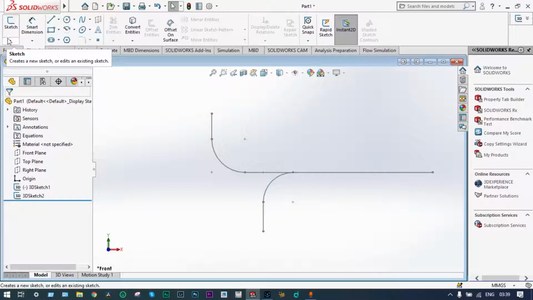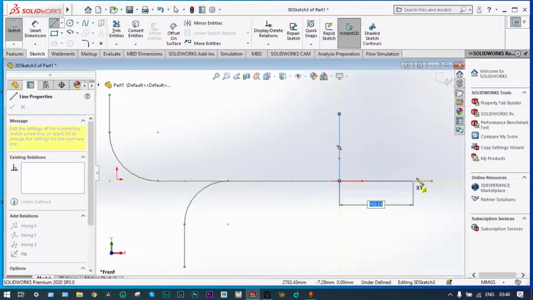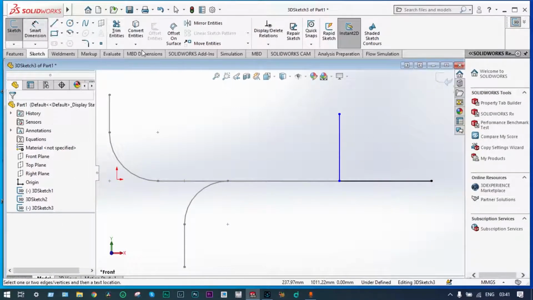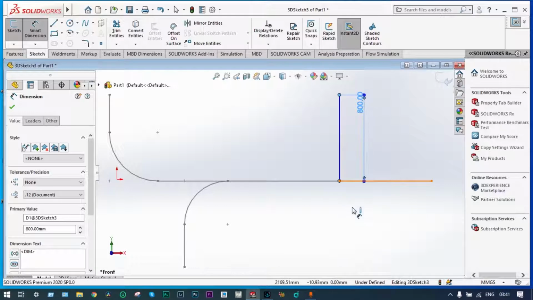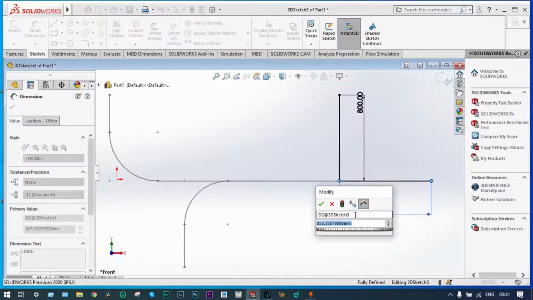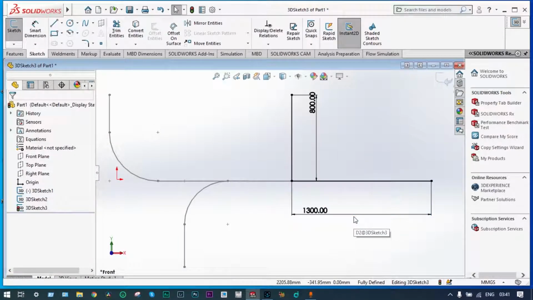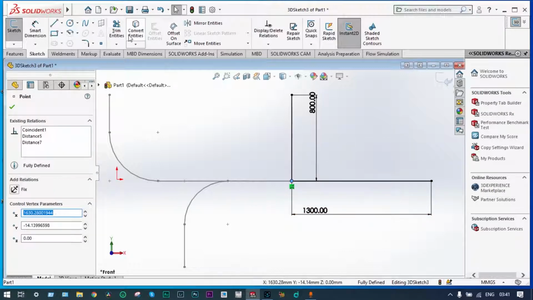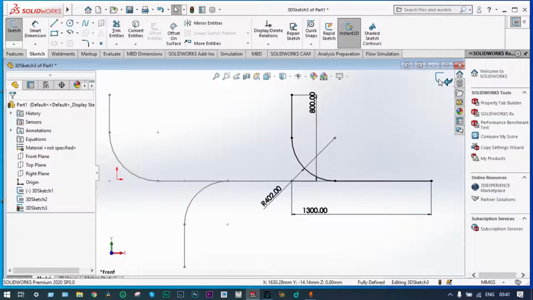You have to start a new drawing again. So starting with 3D sketch again, line. Let's provide smart dimension to this one, as this one will be 800 millimeter, and the length from the starting will be 1300 millimeter. Done. Now finally we have to provide a fillet at the junction, so starting with fillet, and the radius will be 402 millimeter. Done. Green check and exit from the sketch.